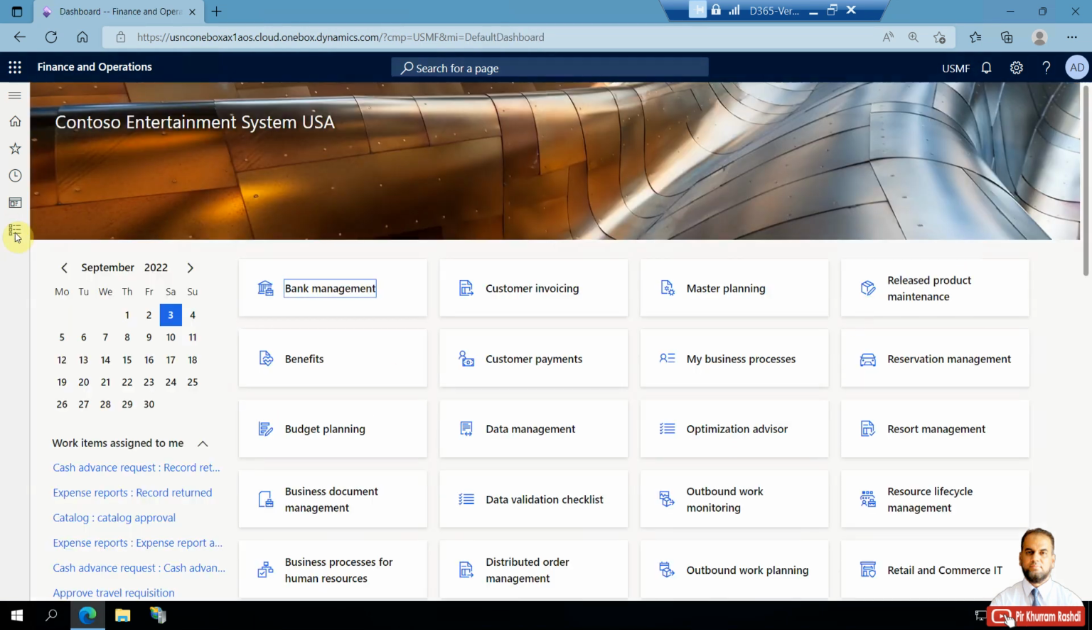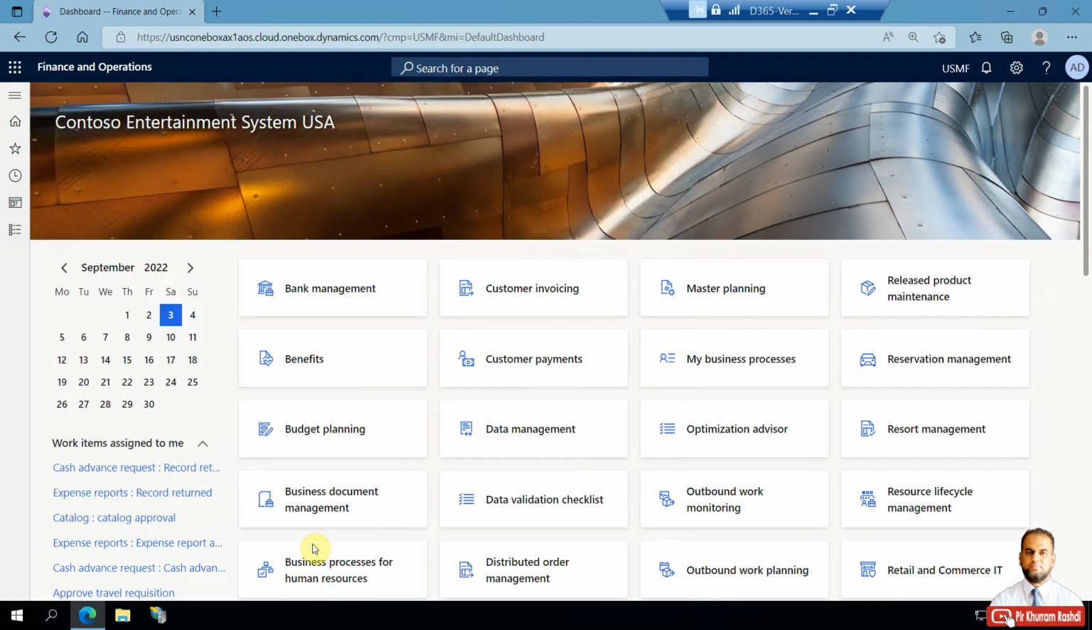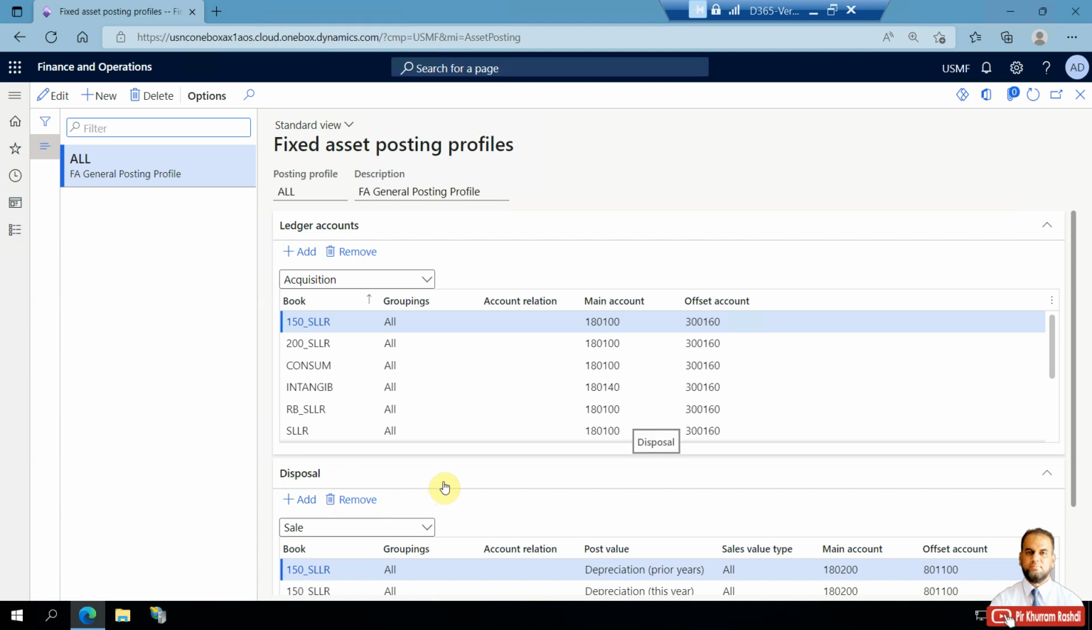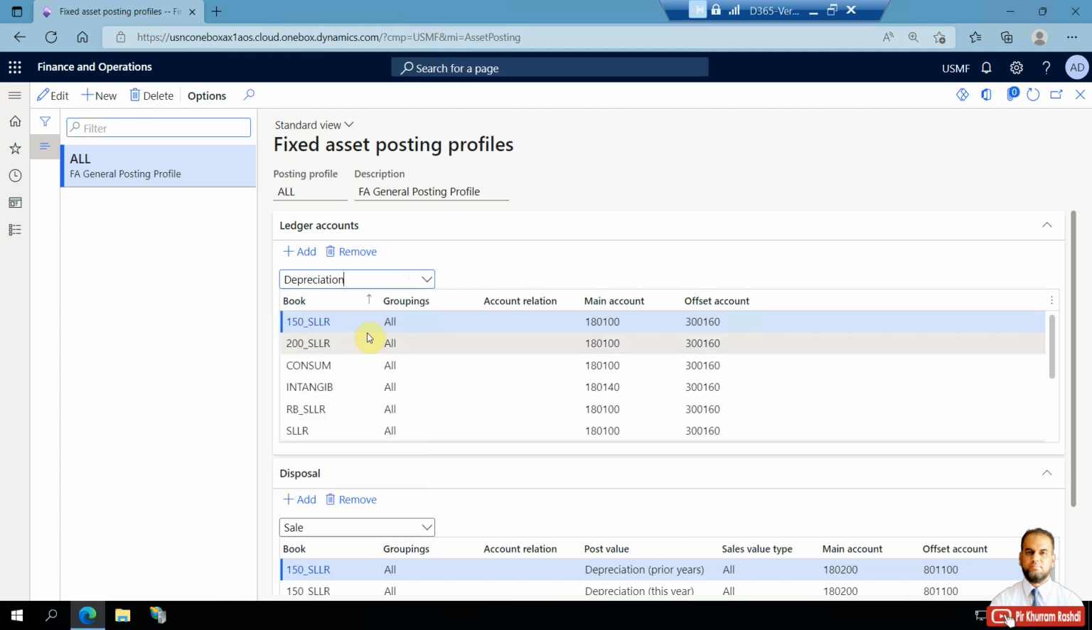Okay, so then we will see that there is the fixed asset posting profile, which we were covering and mentioning that it is serving as a bridge to integrate with the GL module. And you can see here that this lookup is available to show you the transaction types. Like if you click on depreciation, different accounts are defined for depreciation.